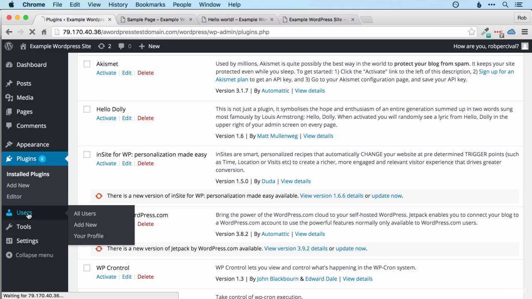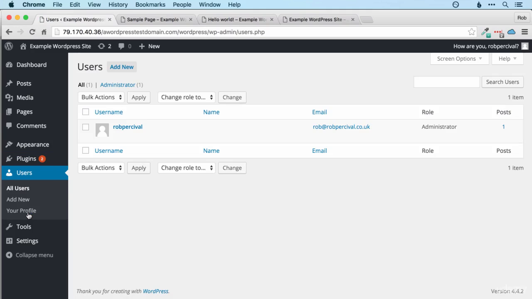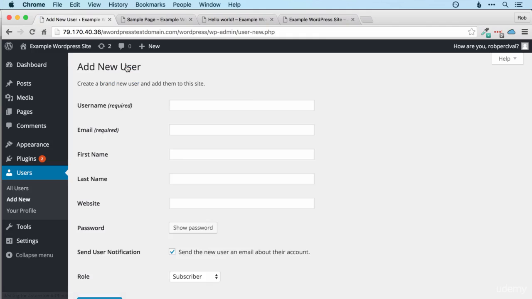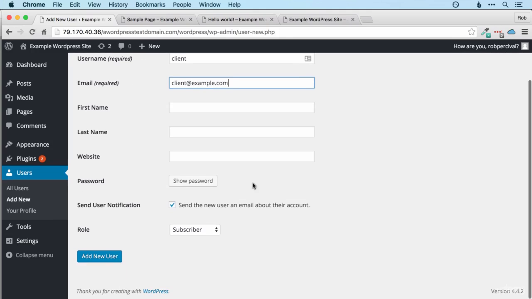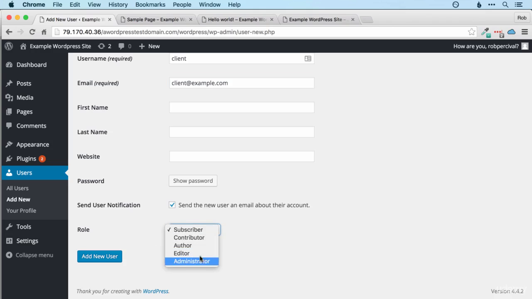Speaking of which, we can add users to our sites as well. So most sites you probably won't want to have users, but you might want to have, for example, a single admin who may be you, who is able to manage the site, and then your client might want to be a member of the site as well. So I've just put some example usernames in there, and then they can be a number of different roles. So they can be a subscriber, a contributor, author, editor, or administrator.